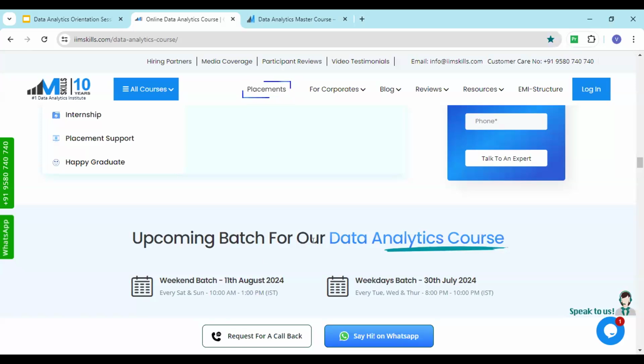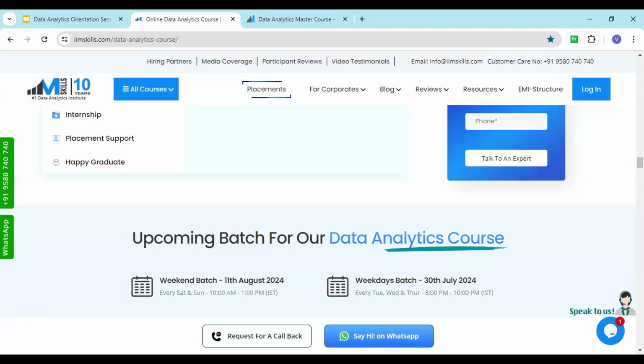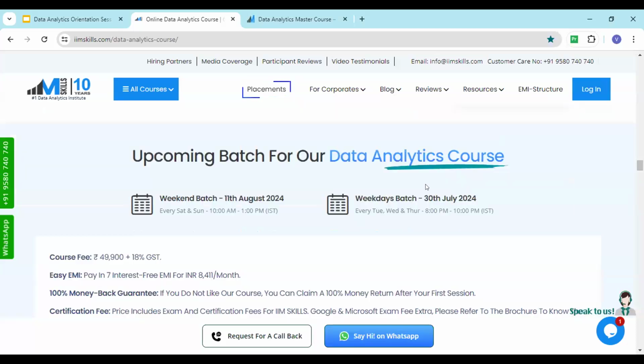So let's discuss the admission procedure, how you will be required to proceed with the admission. Let's discuss the course price first. It is 49,900 plus 18% GST. So the total price of the course is 58,882 rupees.